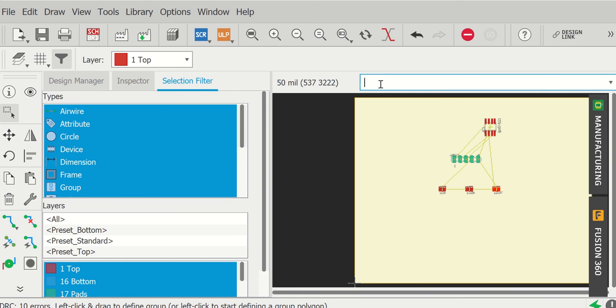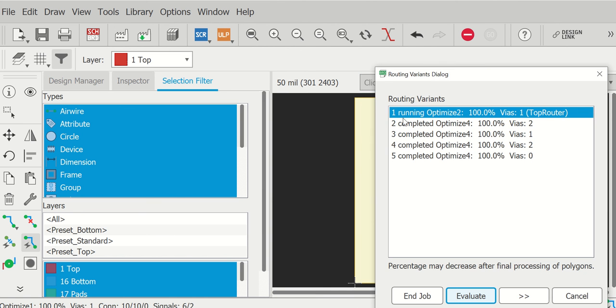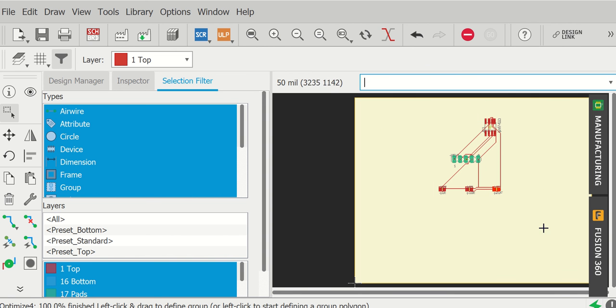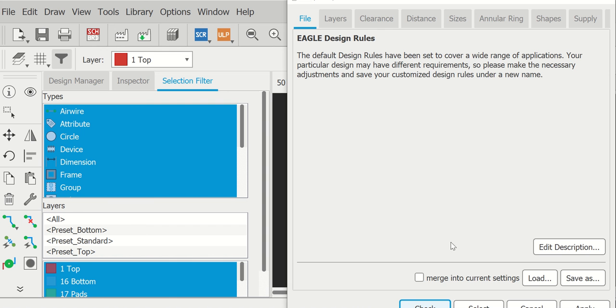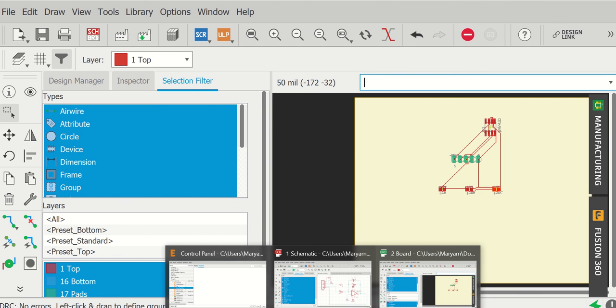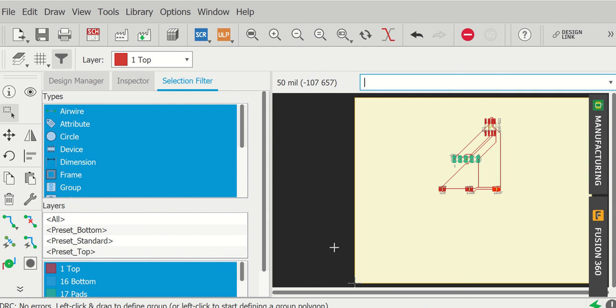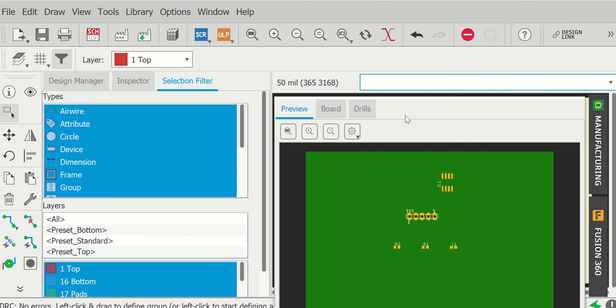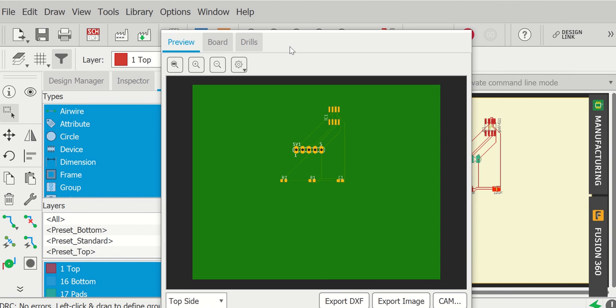These are, as I said, air wires. They are not real wires. So one way to get real wires is just to type auto, and then it will come here. So now if I run DRC, the Eagle design rules check, I didn't get any errors. It's here. You see DRC, no errors, as you see here. So now you can click on manufacturing and you get your board. Okay.